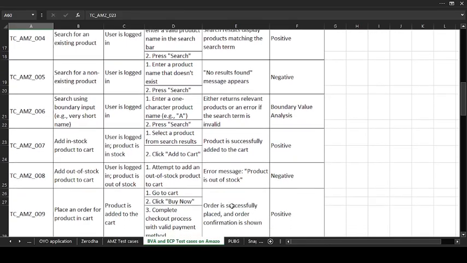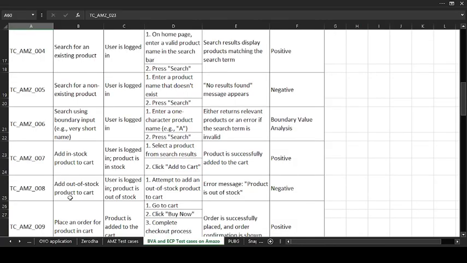Move on to the negative test cases, guys. So the negative test case is add out-of-stock product to the cart. Okay, so user is logged in, product is out of stock. Okay, so the step for that is attempt to add an out-of-stock product to the cart. The error message we are getting is definitely product is out of stock. That is the negative test case.